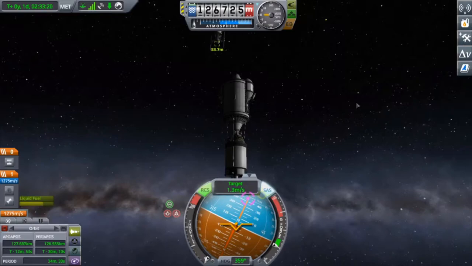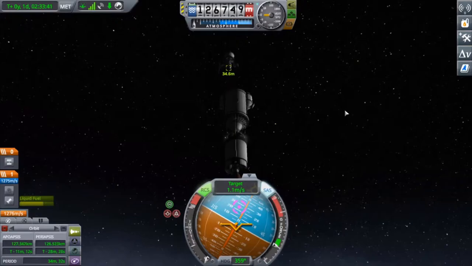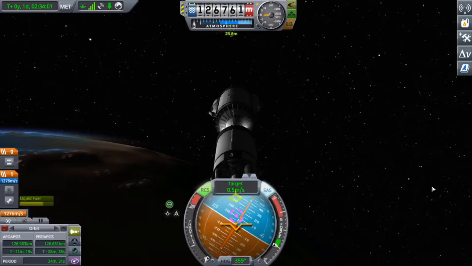Using the I, J, K, L, and H and N keys, slowly line up your docking ports and bring them together. Congratulations on docking and the assembly of your first space station.